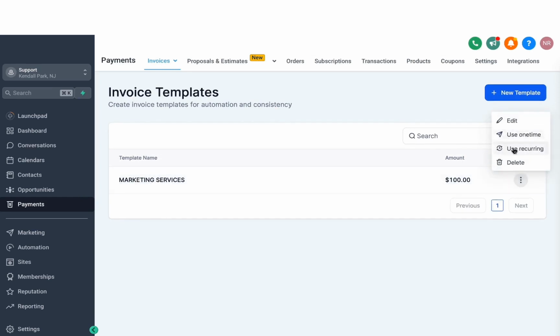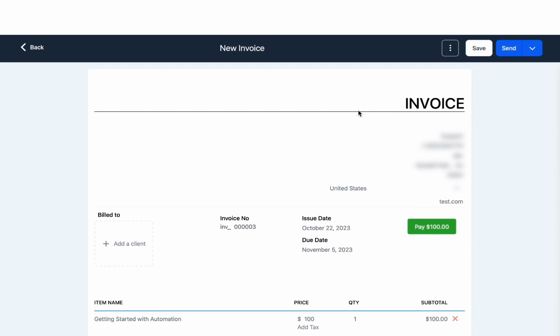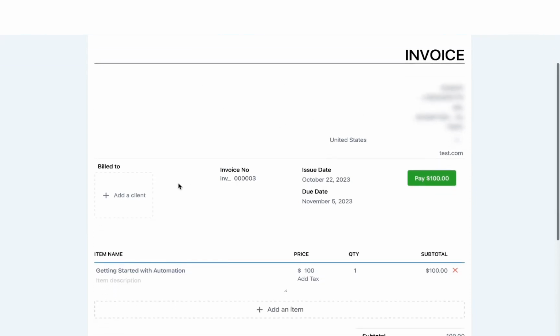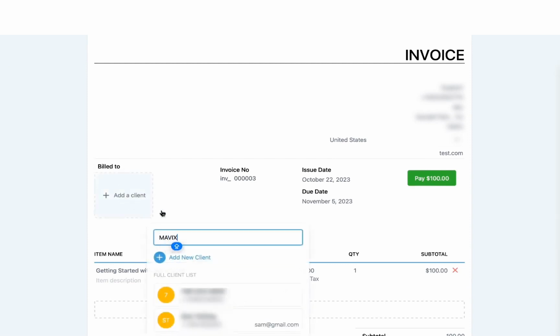So there's only two kinds of invoices right now. One time basically allows you to bill somebody one time. And for the recurring invoice, of course, you can set up a frequency. So let's say I'm ready to send an invoice to somebody, I will add a contact under Bill To. So this is where I will select a contact.